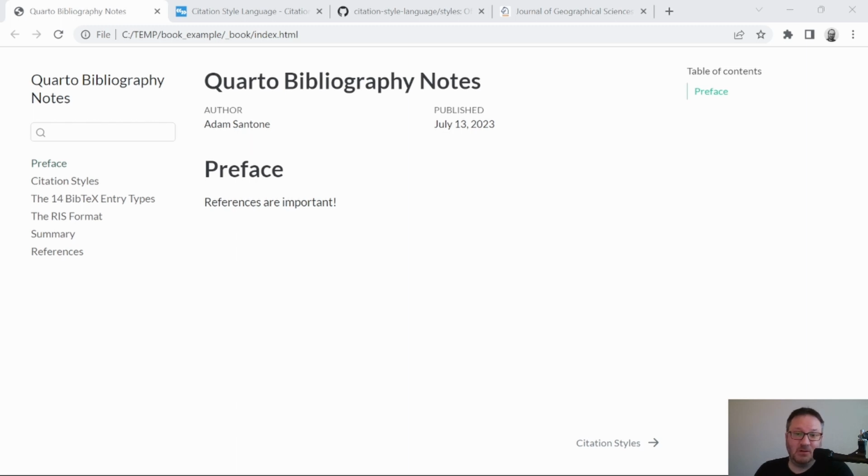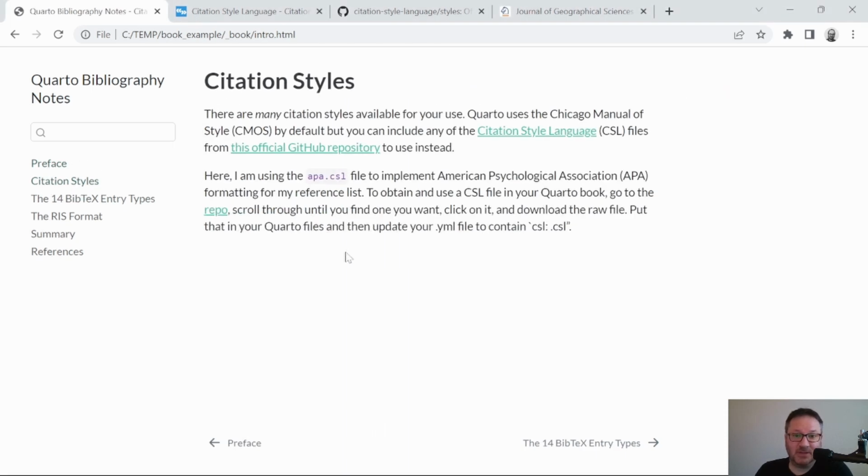So on the page that I'm showing you now, I have a rendered Quarto book, like I produced last time with a few small changes, and I have a few other websites that I want to show you. So first, I would like to talk about citation styles.